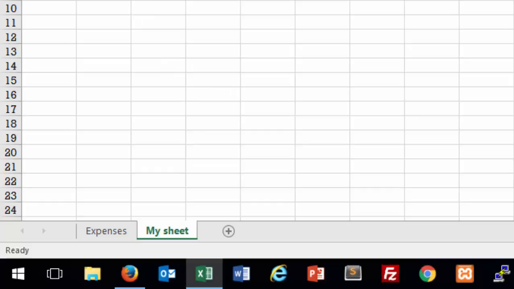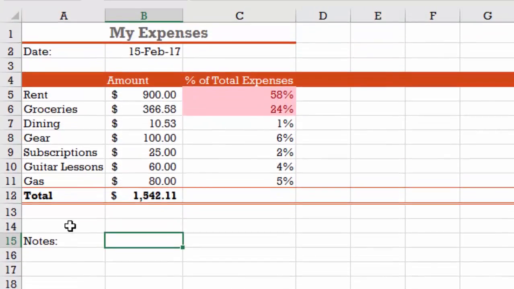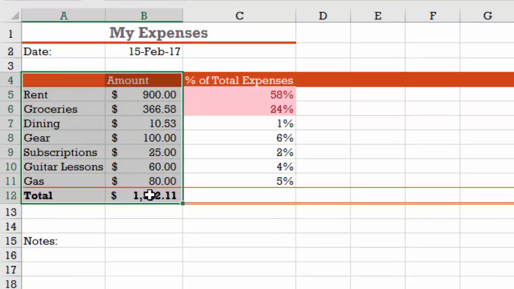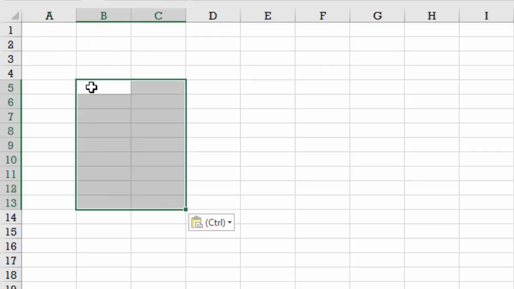So I've got an empty worksheet over here, and let's say I go back to my original worksheet and I need to copy this data here. I select the range that I want to copy, and then I press Control C for copy, and I get the marching ants right there. I'm going to go to the other worksheet, go to the spot where I want to paste that data, and press Control V to paste.